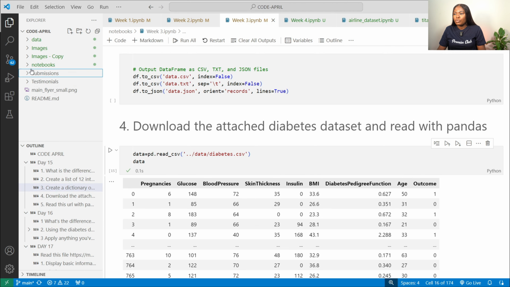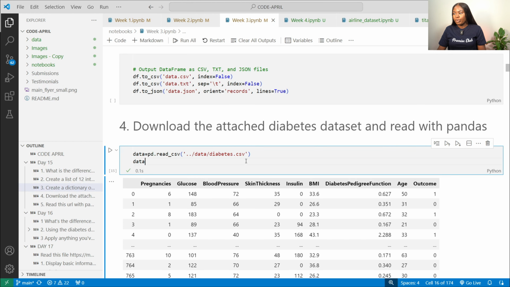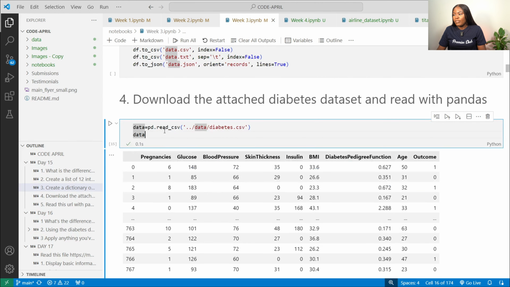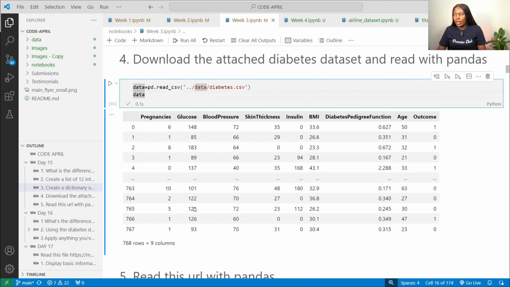In my folder structure, I have notebooks and I have data. So I just did this. It takes it back from this folder and then enters data. That's a different part of Python programming. You can just copy the link to where your CSV is and import it. So now I've imported this data frame.